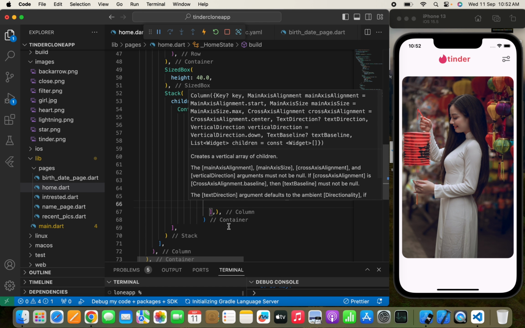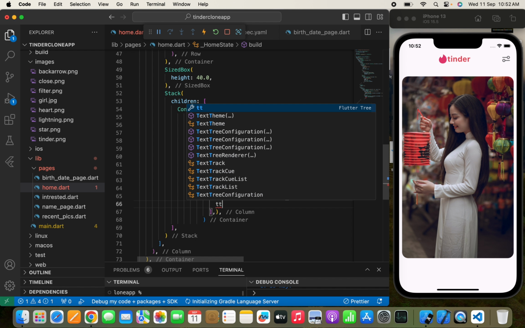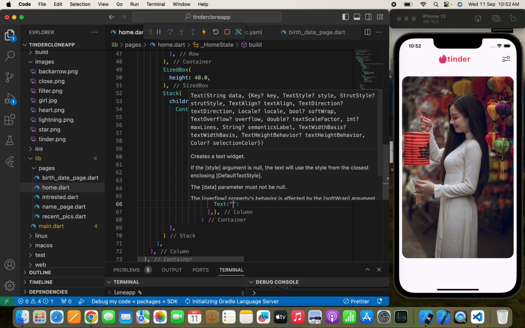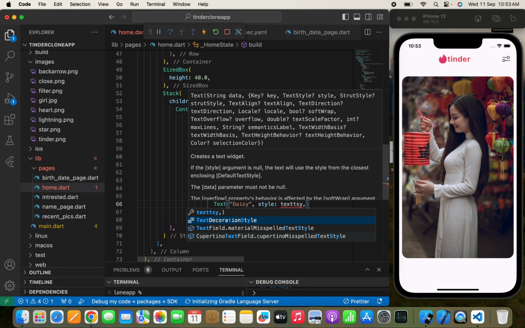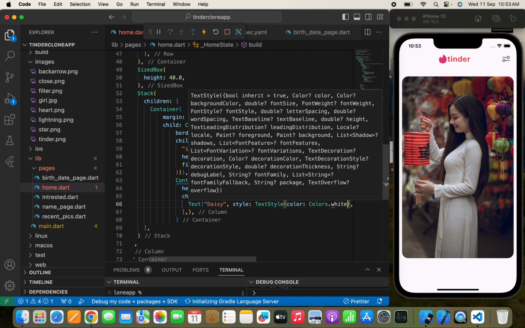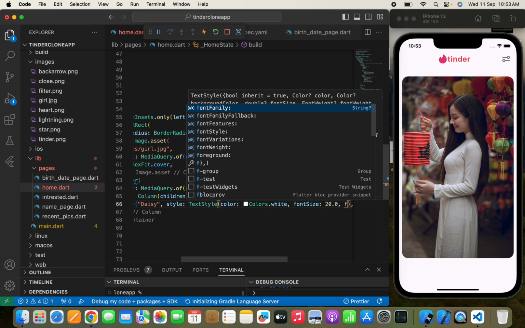and children. Now in the column widget I need to first show this username, so I will pass a Text, and in the Text I need to write Daisy. So this is a random name that I am taking, and don't say I know this user. This is a random user pic that I have downloaded from the internet. Now after this I need to write the TextStyle. Here I need to pass the color, which will be Colors.white, and the font size, which will be 20.0, and FontWeight.bold.